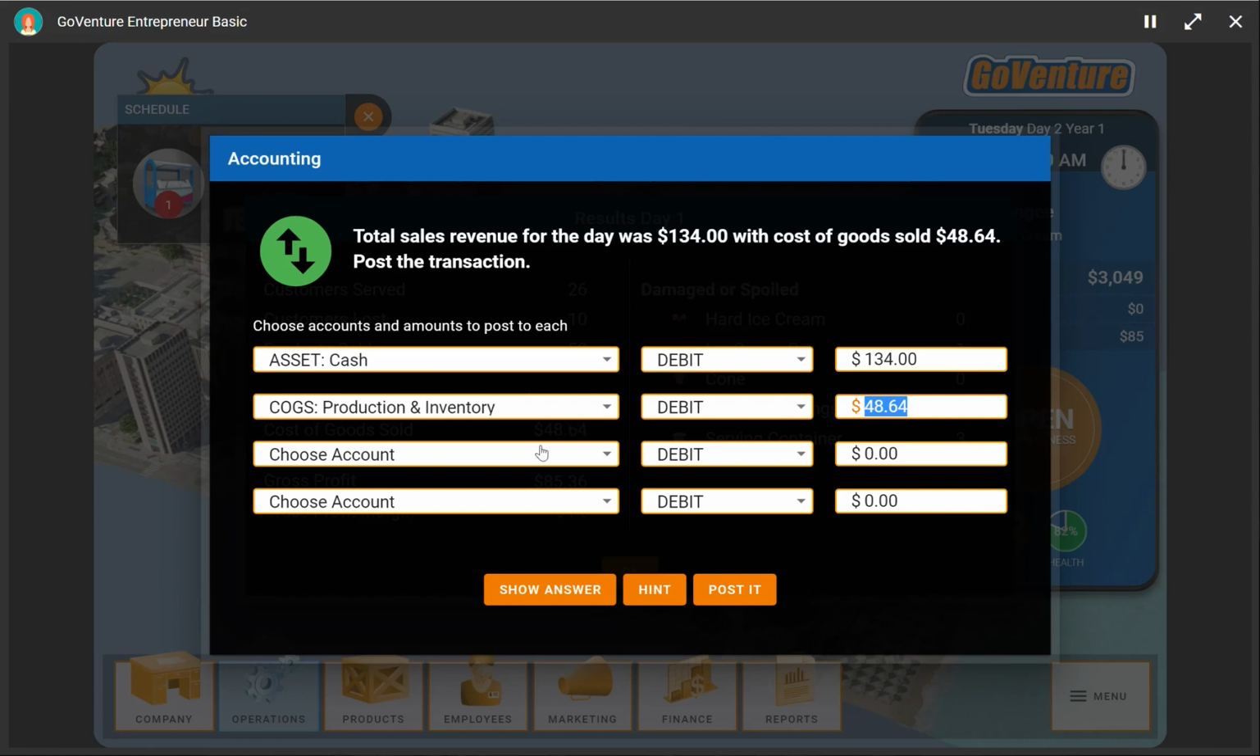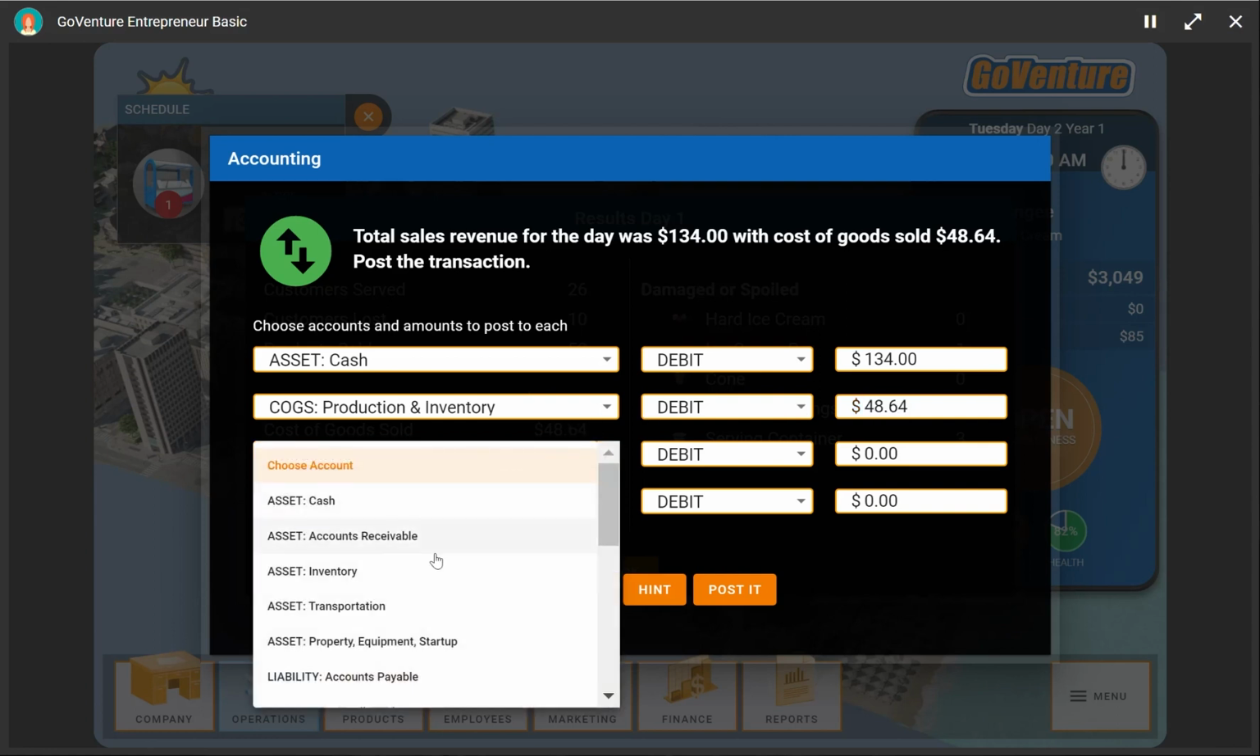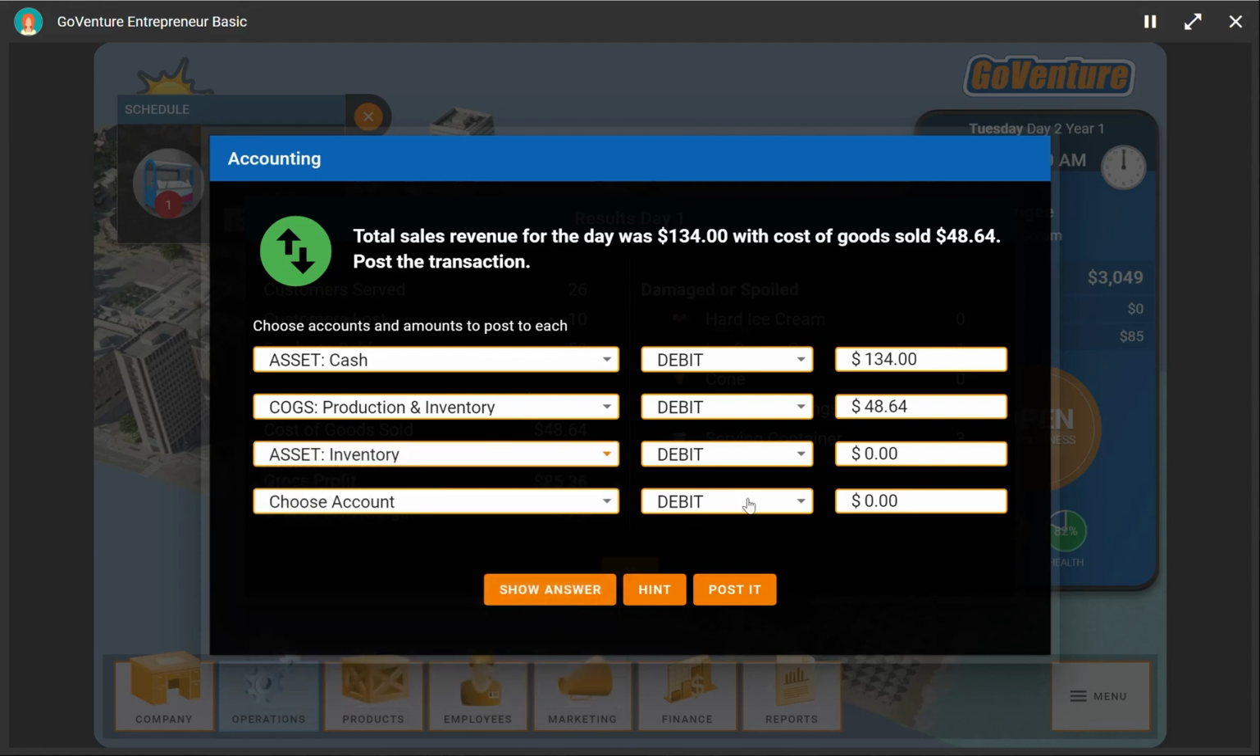So we have to actually reduce our inventory. So we're going to look at our asset inventory, and we're going to reduce it by the $48.64, because we have that much less value held in inventory at this time. So we're reducing our inventory by posting it as a credit. And then finally, we've got our $48 balance.